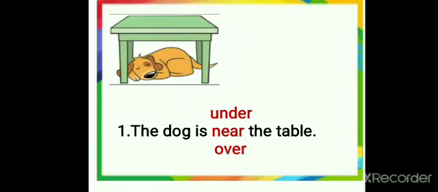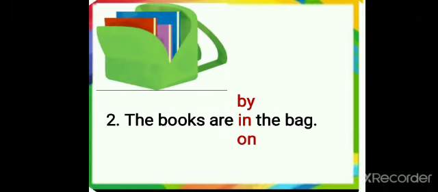You can see the first sentence. The dog is... Can you choose the correct preposition? Yes, the dog is under the table. The next sentence is, the books are... Can you choose the correct preposition? Yes, my dear students, you are absolutely right. The correct preposition will be, the books are in the bag.